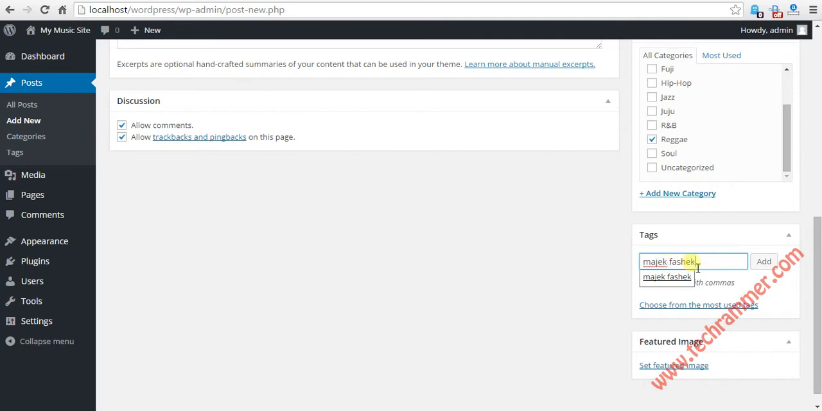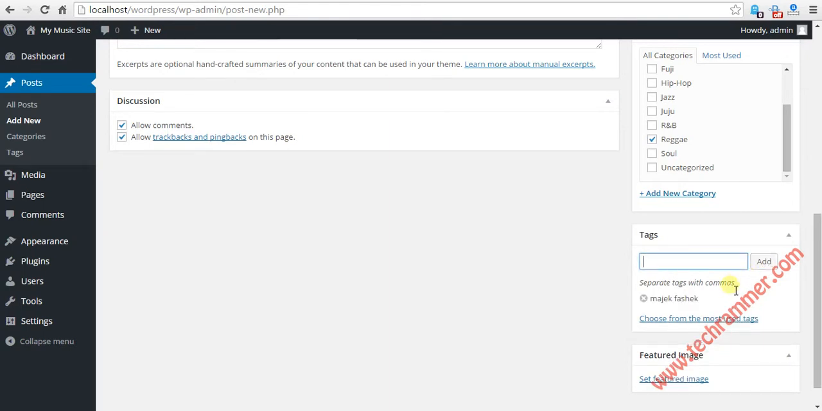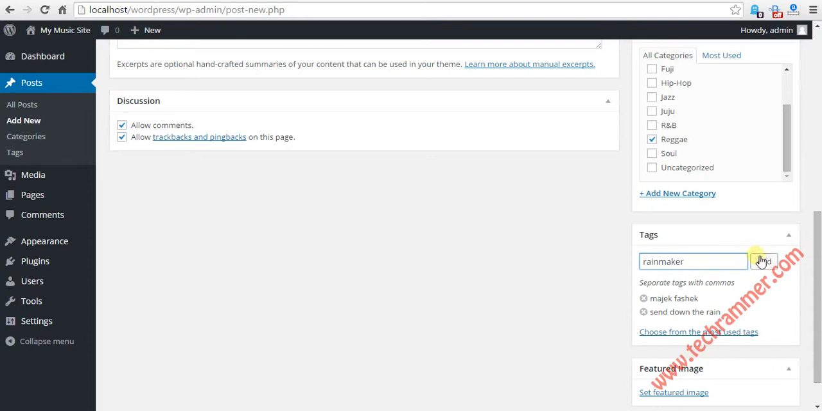Now as I'm typing tags in this box, if there's any tag that I've added before that matches anything that I've typed, it's going to come up here. So you have Magic Fashek, then I click add, so it's part of the tags. I can also put in here Send Down the Rain. I add that. I can also say Rainmaker, and I can also say just Magic. I'll add that. Fashek, also add that as well. So anything that users can use to search for anything in my post, I'll add them to the tags. Select the correct category for it up here as well.